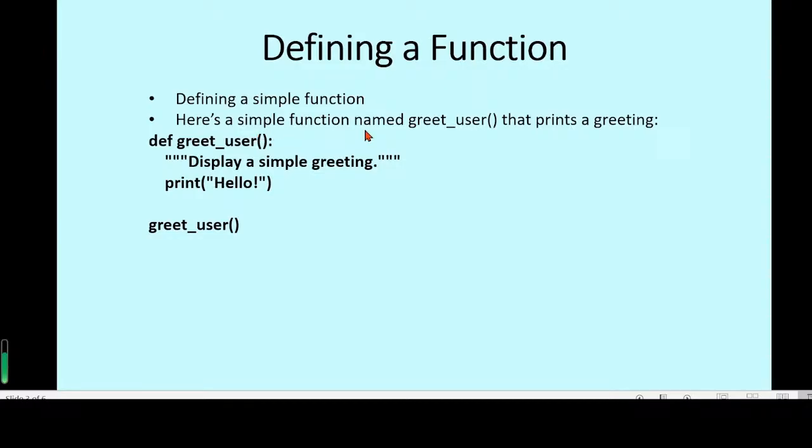Here's a simple function named greet_user that prints a greeting message. So use def greet_user. Then this is the description of this function. Use triple quotes. Then inside the function, print a message, hello. Then we can call this function by just writing greet_user.